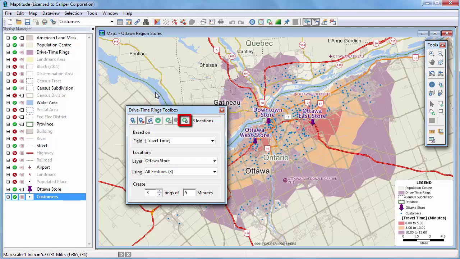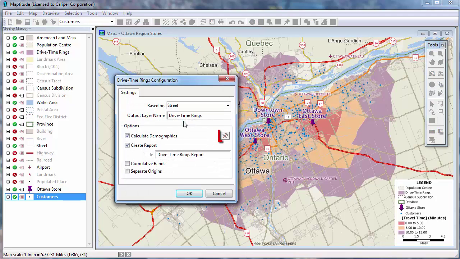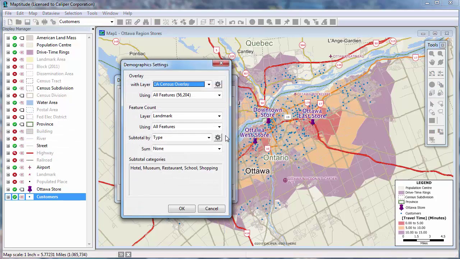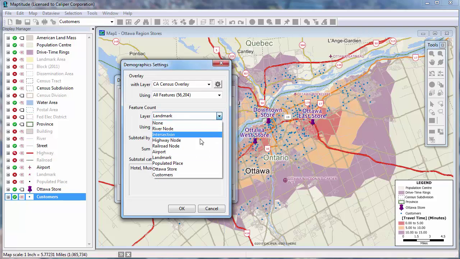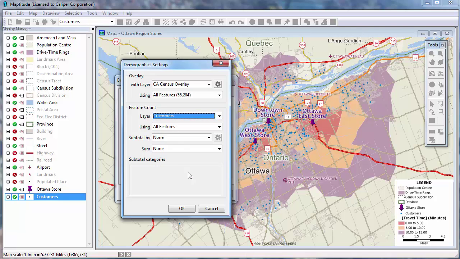So first I'm going to click the Options button, and then click this button to customize the demographics. For each ring, I want to know the number of customers and their total sales. So I will choose my customer layer from this drop-down list and choose to sum the sales field in the customer layer.